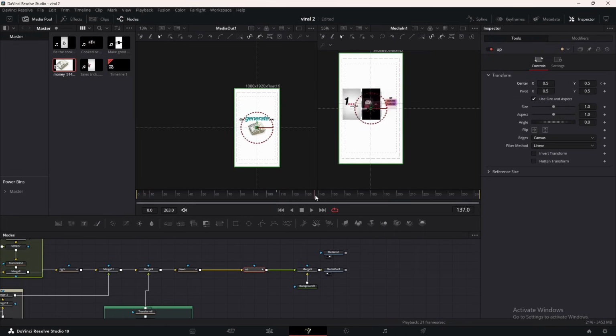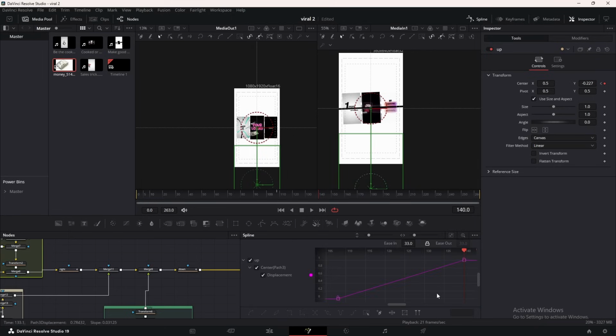Then move forward in the timeline to around frame 140 and change the Y value on the up node to make sure the video group moves back up into the middle of the screen. As usual, open spline for this node, select the keyframe, press S, and make the animation smooth with easing.